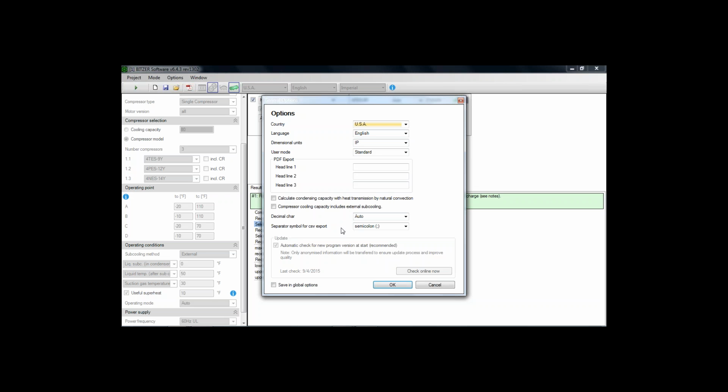Another nice feature that we have here is the separator symbol for CSV export. I mentioned exporting CSV files earlier for the tables and the coefficients. Default is a semicolon. I can change this to a comma, and if I were to open the CSV file in a program such as Excel, it might automatically delimitate the file for me without having to use a delimiting function such as text to columns in Excel.